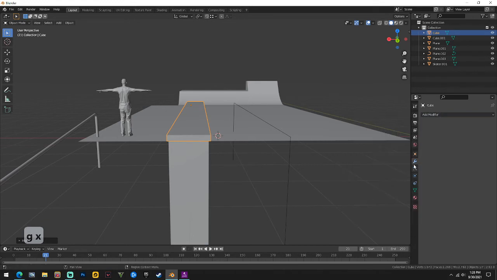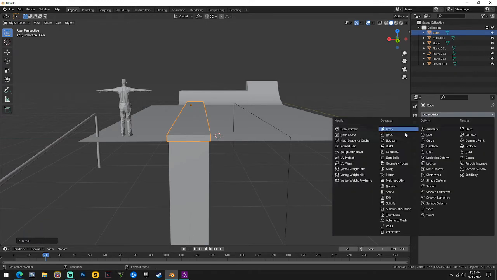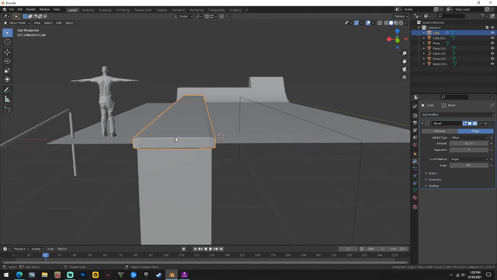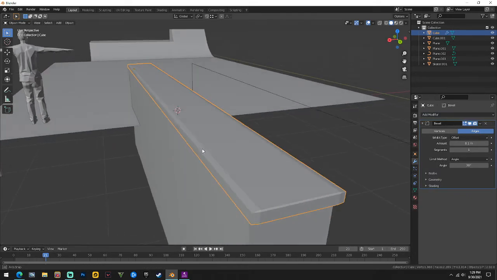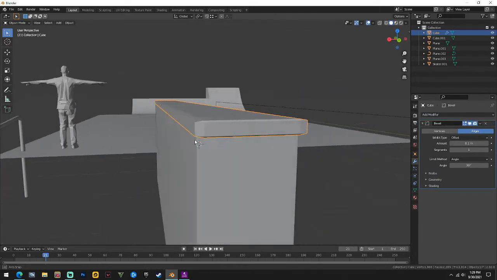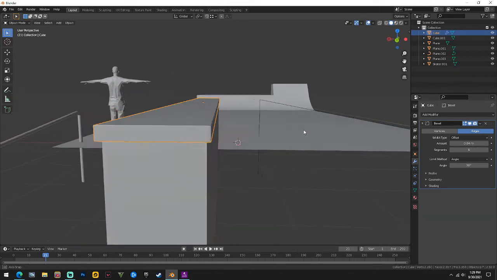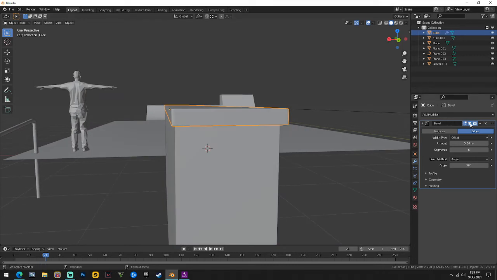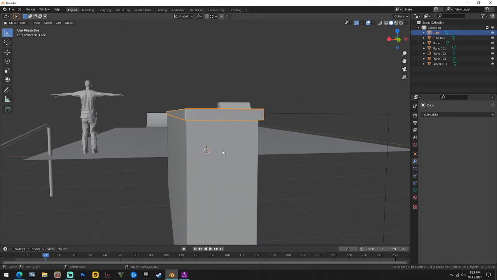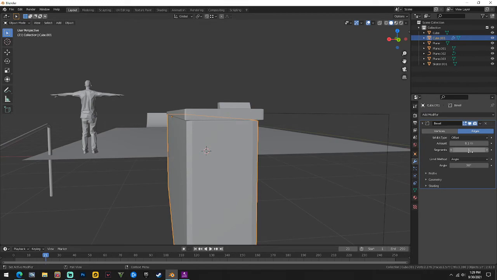I'll come up here to the wrench, which is your modifiers. Go to your modifiers and go to Bevel. When you do the bevel, it's going to look, I mean, you could do that. That looks kind of cool, actually. That looks like a weird wonky ledge, but it looks cool. I have preferences. I like putting the amount to around 3 or 4, and then bringing the segments up to anywhere from 4 to 6. That's just the way I like it. It looks good with concrete and stuff. And then I like to bevel the bottoms too.